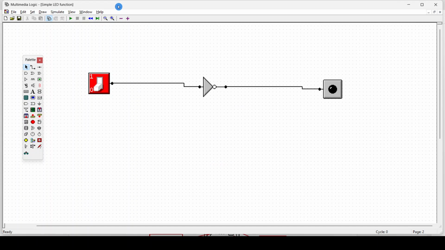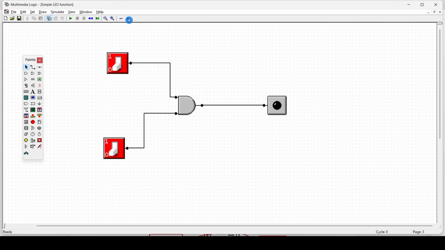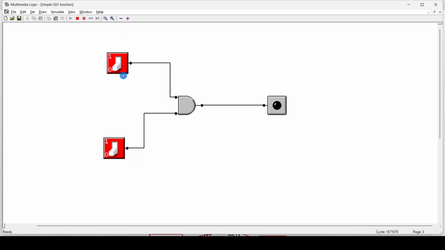That's why. So we are going to the third type of simulation. We are going to choose two inputs. So basically it is an OR gate or an AND gate. What is this gate? This gate is called the AND gate. And in the AND gate we have two inputs, so one switch and two switch.